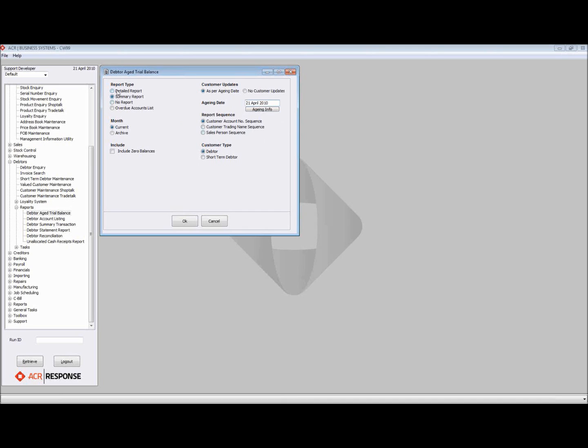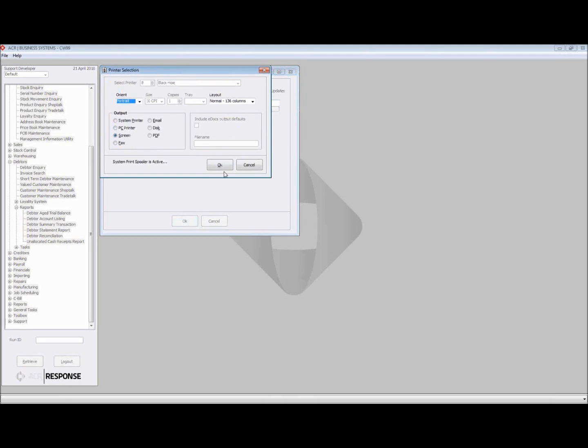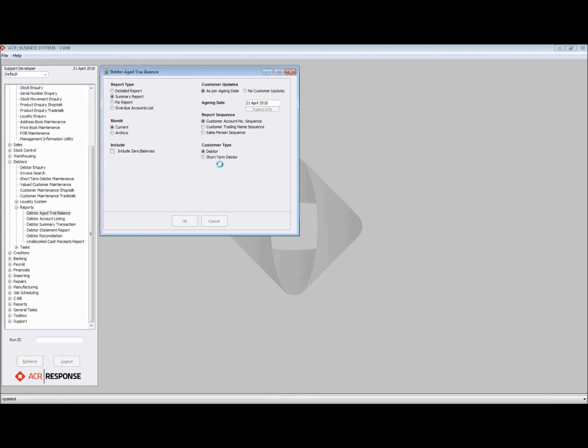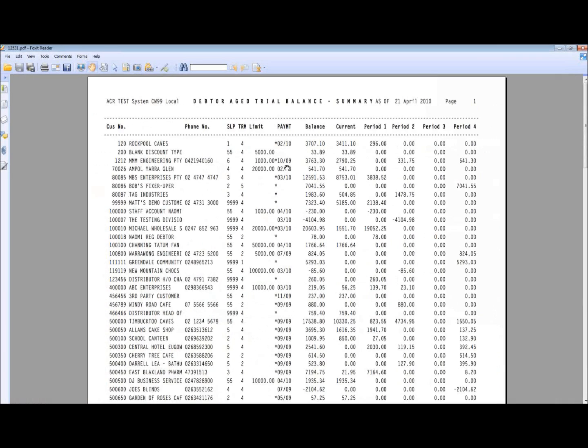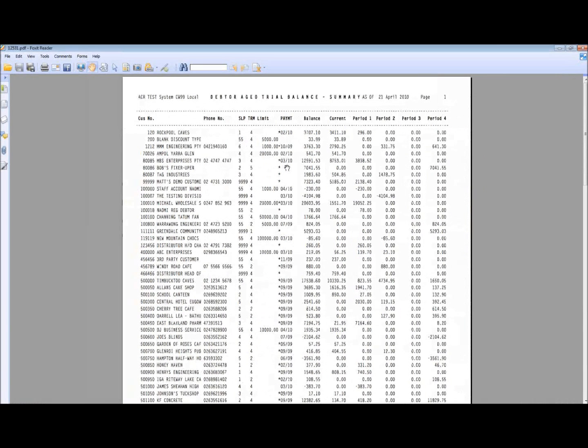We can run a summary or a detailed report based on your debtor aging, and I might run a quick version to screen to give you an example. Rather large, but that gives you an overview of your customers, including the last pay date and your balance, including all your other periods as well. So that's one version that you can look at in terms of reporting.